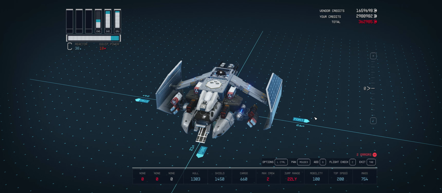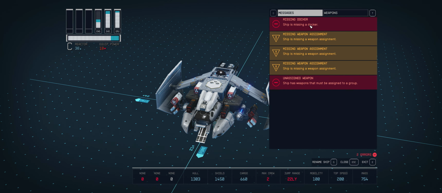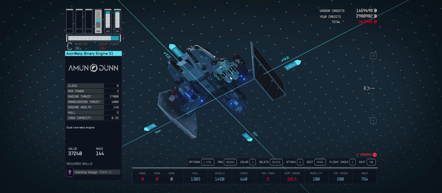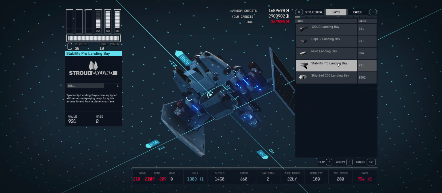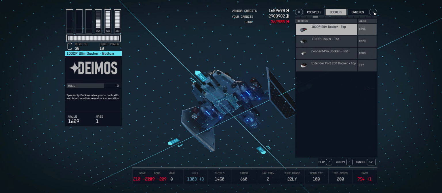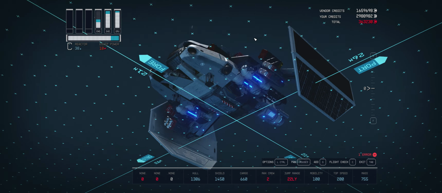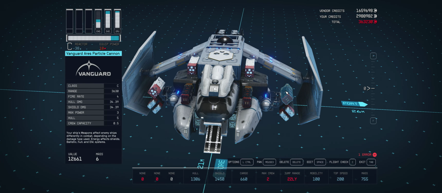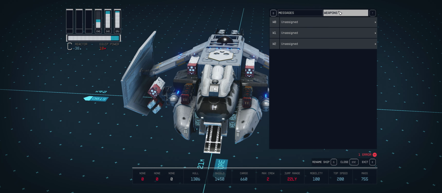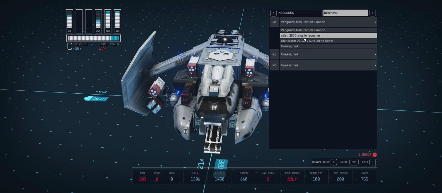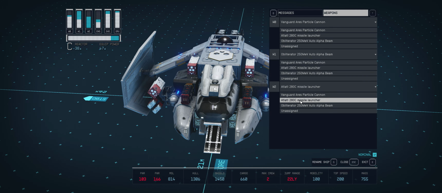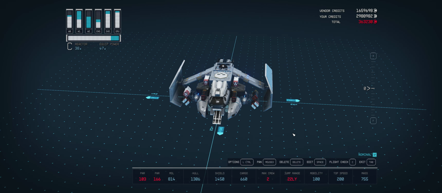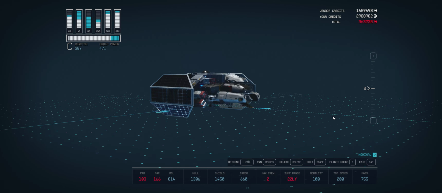Okay, so it says I have a couple errors. What did I miss? What did I forget? What ship's missing a docker? Right. Okay, so to the bottom here, to this companionway here, we are going to add a slim docker. Boom, right there. We need to assign our weapons. We're going to do Vanguard to spot one, Obliterator spot two, and then our missiles to spot three there. And nominal. There is the build.